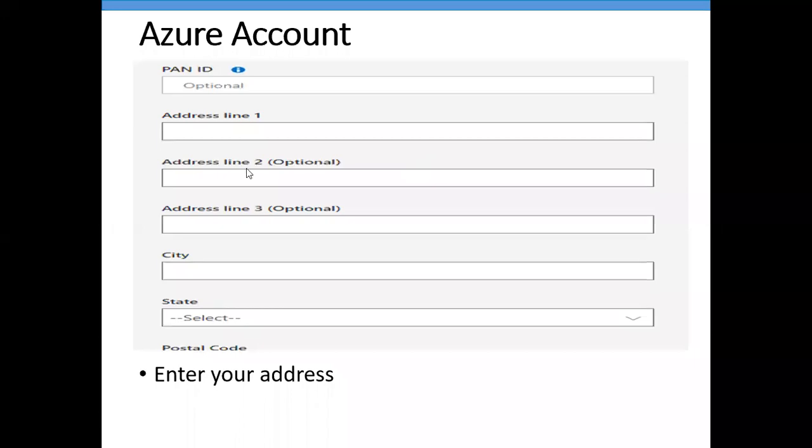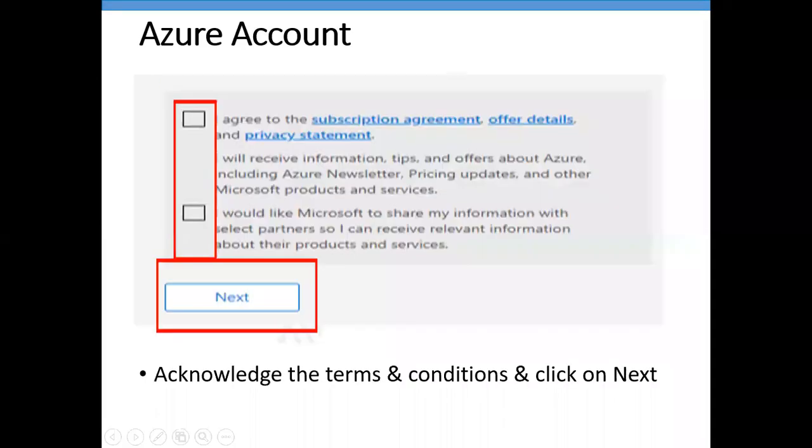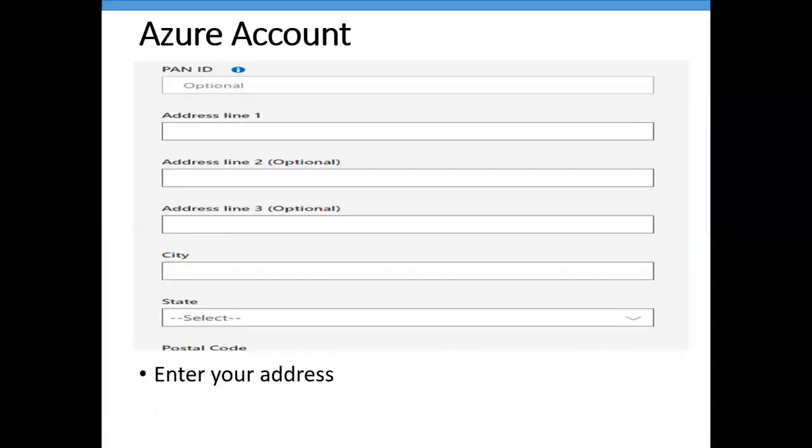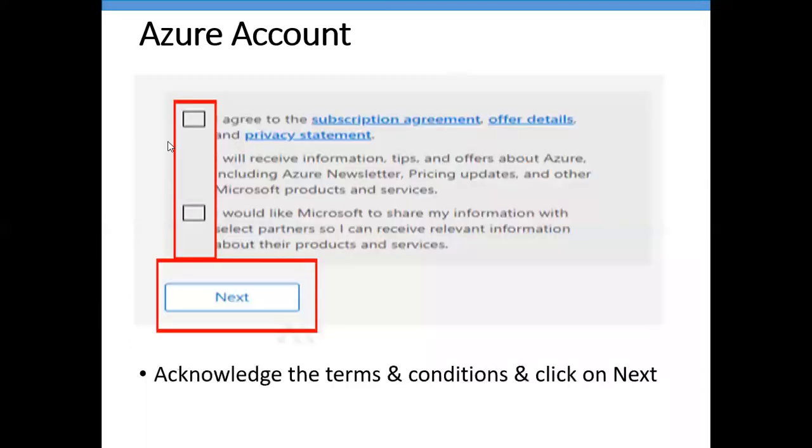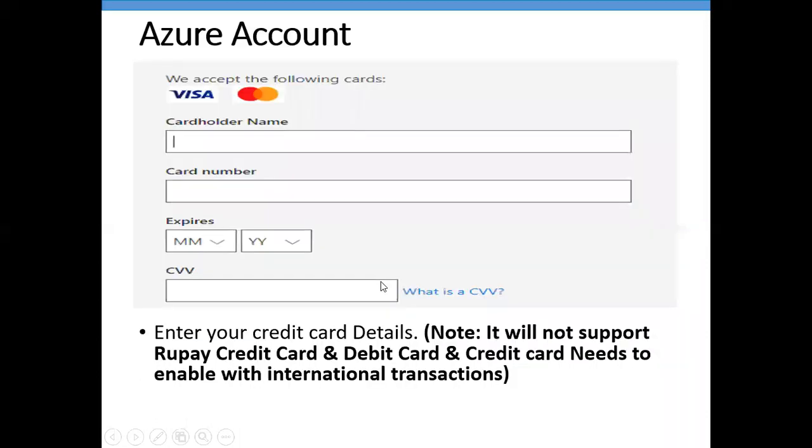So address line 1, address line 2, even if they are using line 2 and line 3, you have to go with the same. Then city, state, and then we get the postal code. Postal code means PIN code. We have to enter it. Then you have to accept the terms and conditions, and then click on next. After that, you have to give your card details.